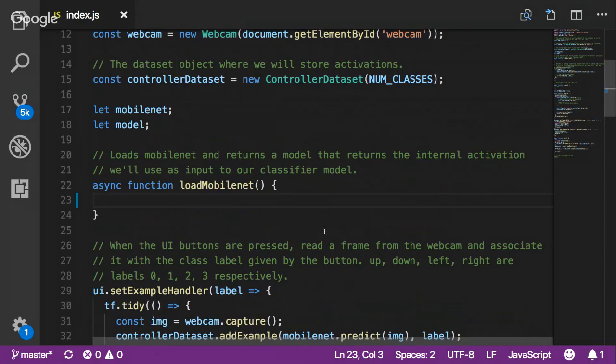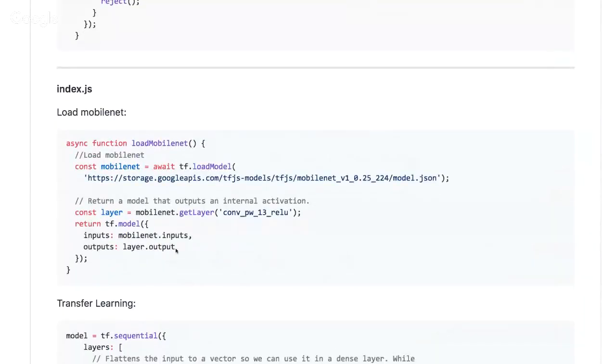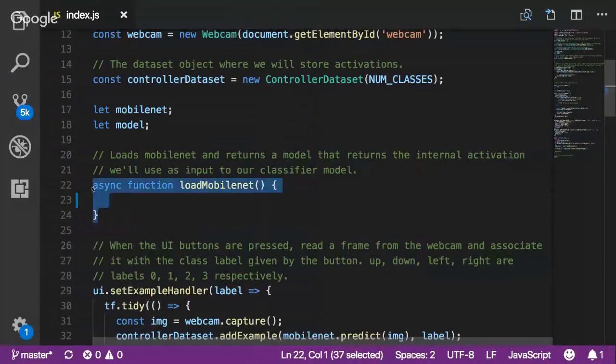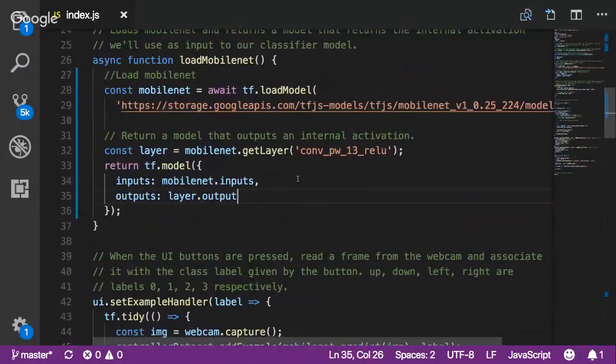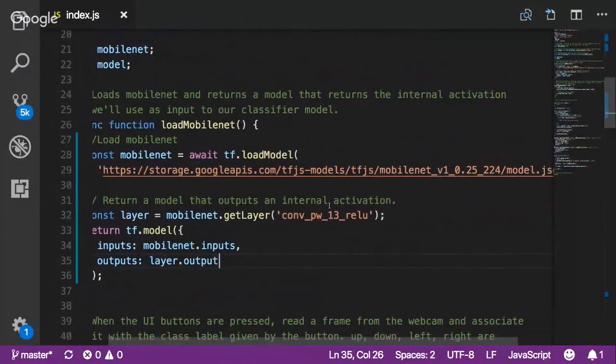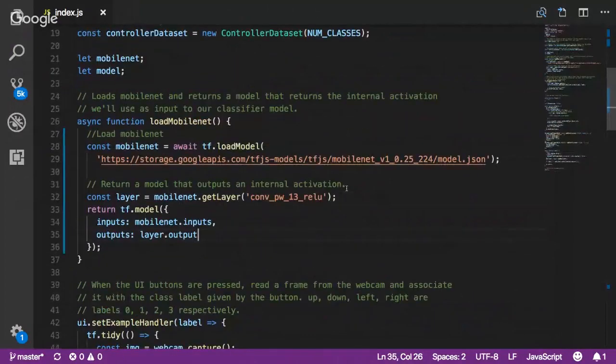Now, okay, let's load MobileNet. That's also very simple. Just scroll up and then copy paste. So here, you see the very first line, loading the model, is very simple. It's just tf.loadModel. The reason I put await is that you have to wait for it to load, because you don't know when it will load. So yeah, simple as that.